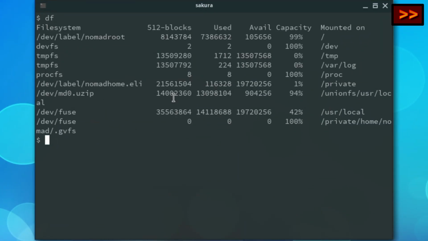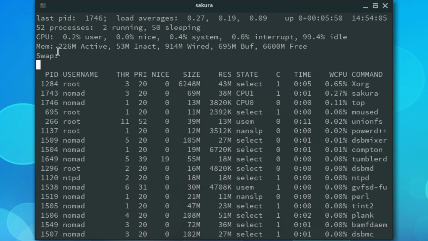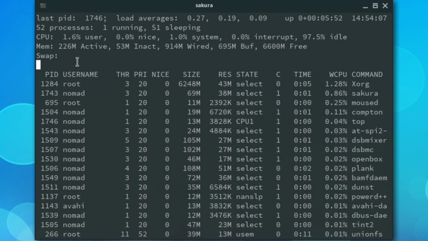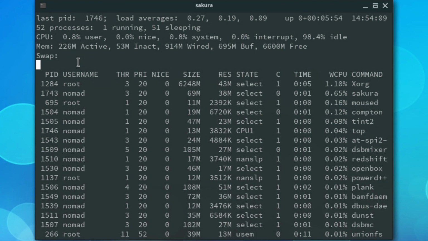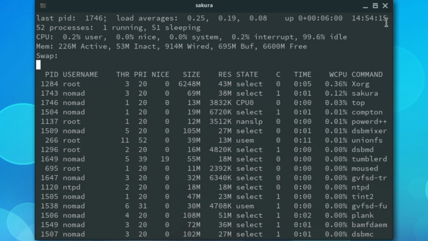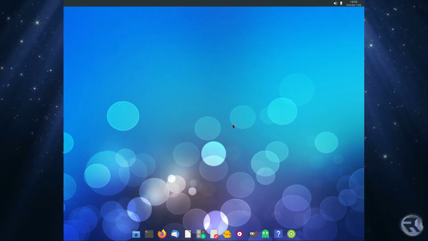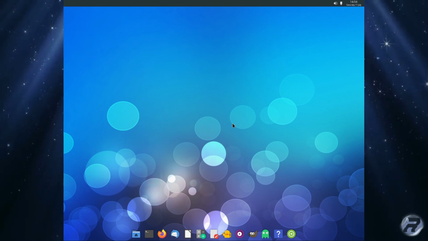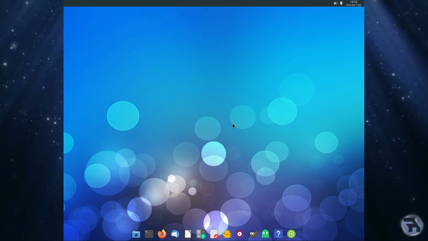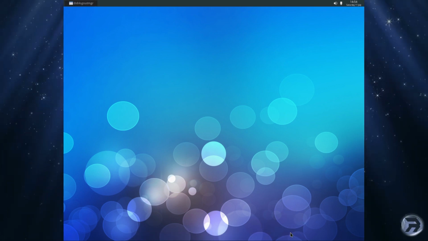We'll look at the file structure. Doesn't give you an enormous amount of room, but, you know, it's good. And the total memory used is 226, which is very nice. Very nice. Very good. Well, just shut down now.